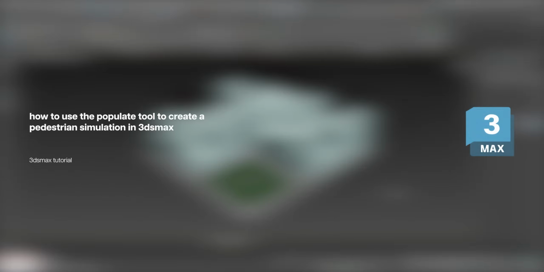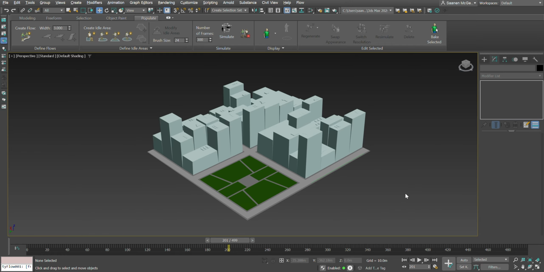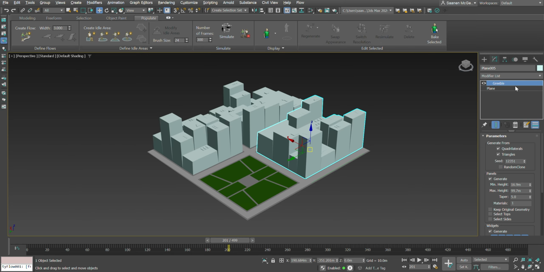Today I will be explaining how to use the populate tool in 3ds Max and how we can create a quick pedestrian simulation. I've just drawn up basic city blocks using the Greeble plugin in 3ds Max, which is really helpful, and a basic little parkland. You just want to toggle down on this button to pull down the window for the populate.